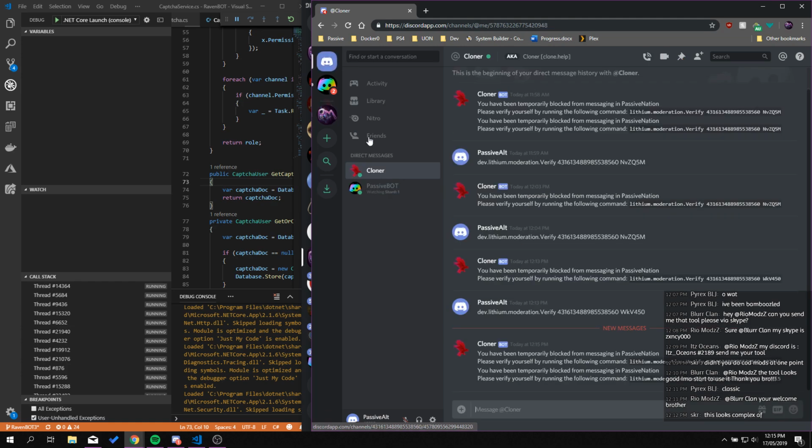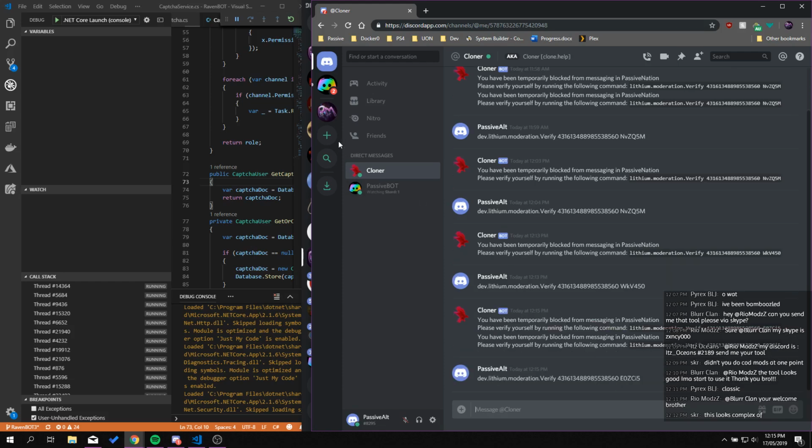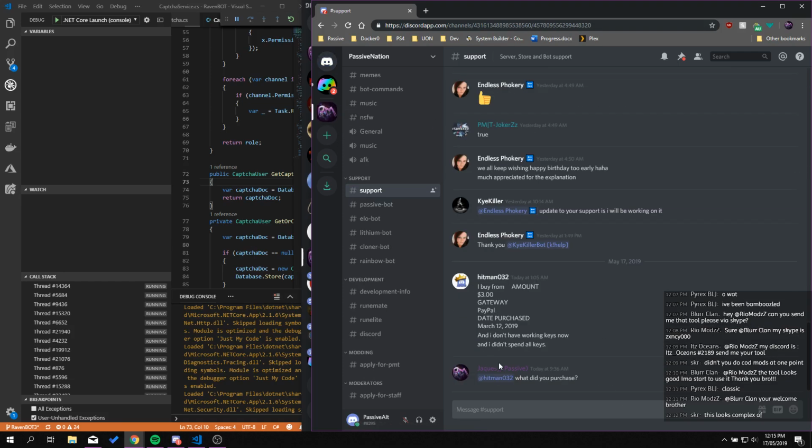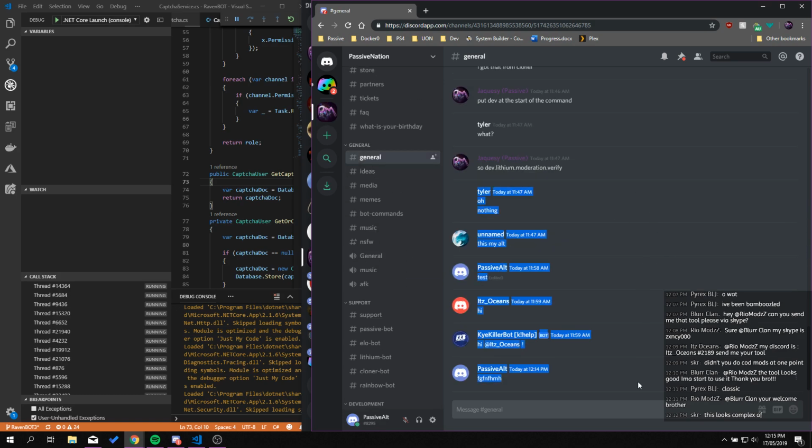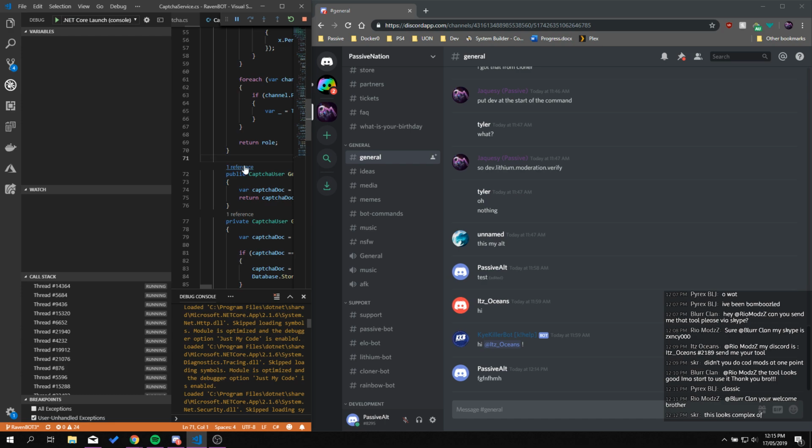If we go to Cloner, it's the Cloner bot that I sell stuff for, but I'm just using it as a developer bot in this instance. So he didn't have permissions, hit enter, head back in here, and now I've got permissions, yay! And that is CaptchaBOT complete.